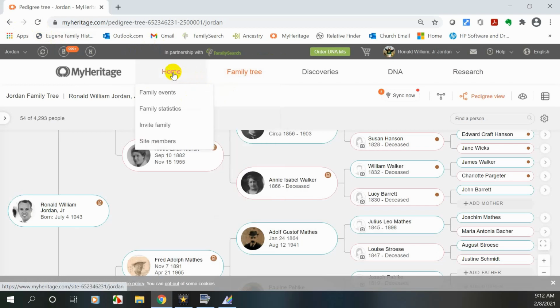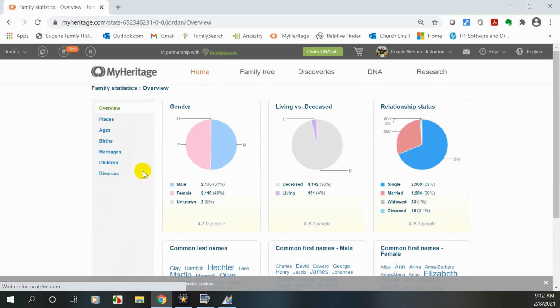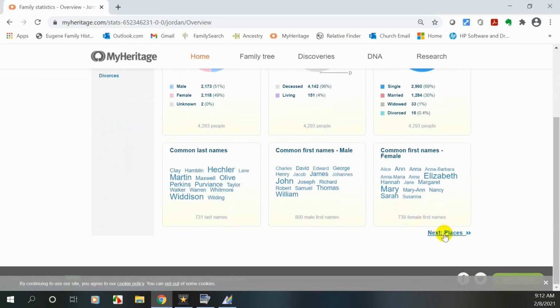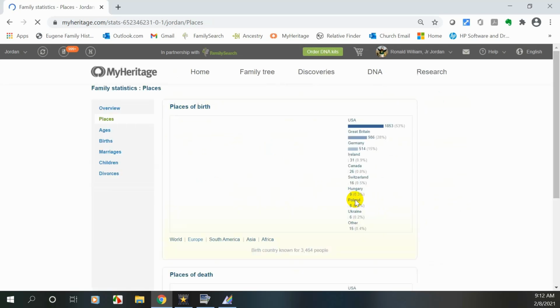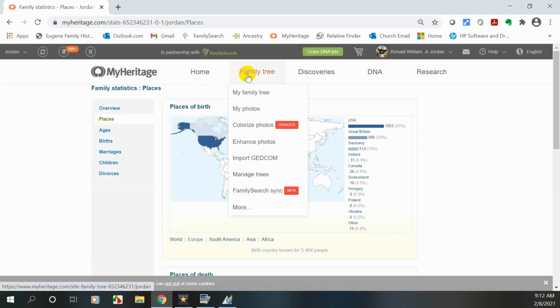If I go to home and I want to look at family statistics, if I click on that, it will give you the statistics of this tree. And it goes on forever and ever. This is an overview. It tells you how many males, females I have, living and deceased, common last names, and if I can click down here, places where they come from, and a bunch of other things that you would not see on FamilySearch.